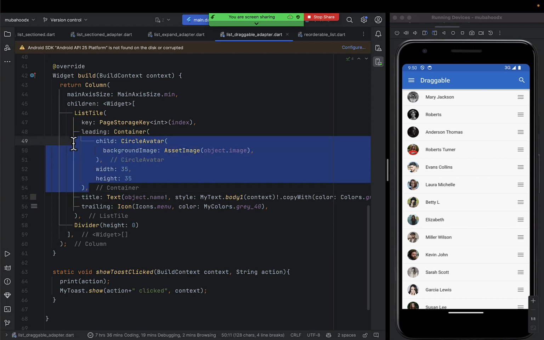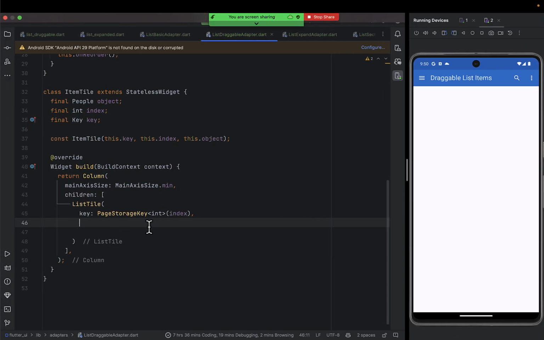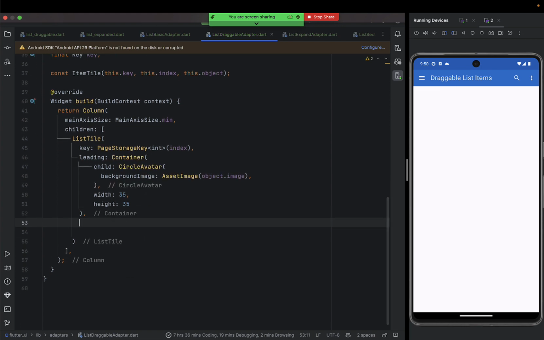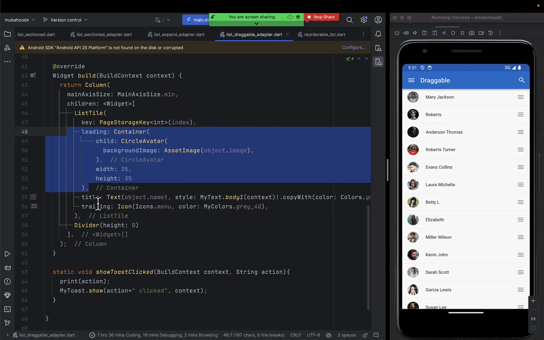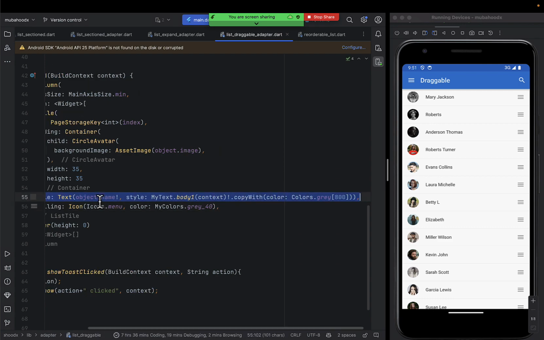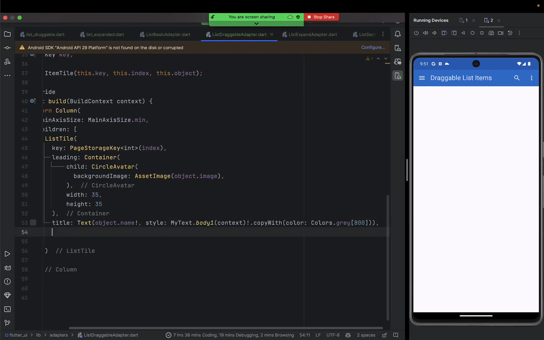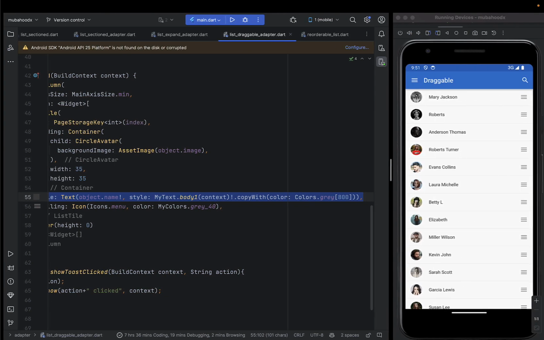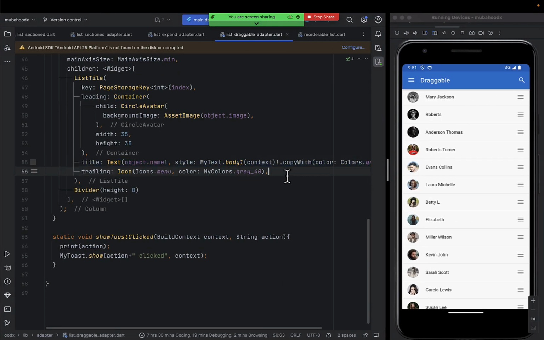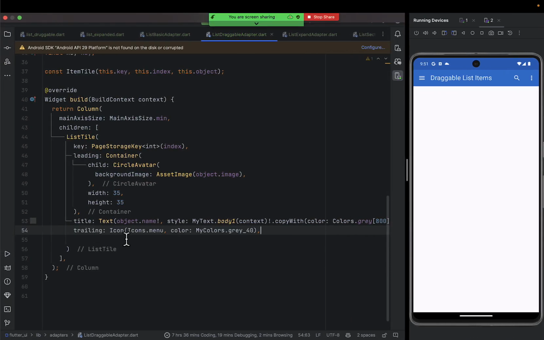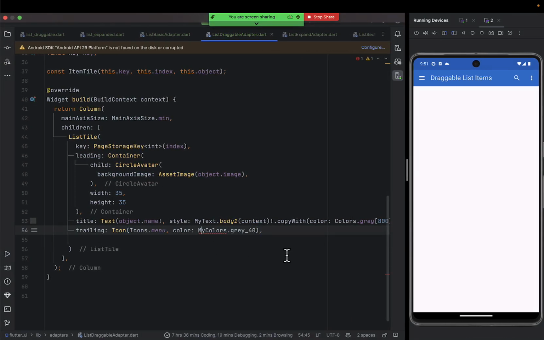Okay, so the next thing is going to take a what? A leading, which is going to be our image. Okay, go ahead and put the leading of our image, and then the next thing is going to take the title, which is going to be our text. Okay, and then the next thing is going to take now the trailing, and it's going to be the item that will be dragging. So this one is going to just be an icon that someone will be able to drag. So the old item will be able to do what? To be draggable if someone performs the drag gesture.